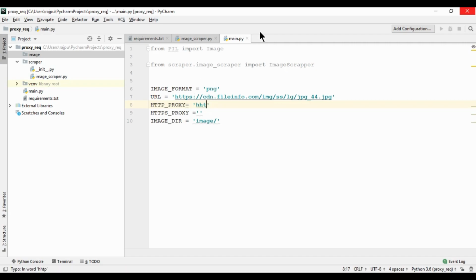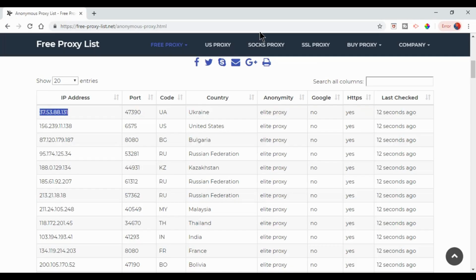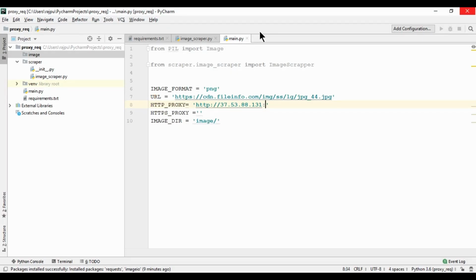So this is the HTTP, and the port is 47390. Just copy and paste it here and make it as HTTPS.